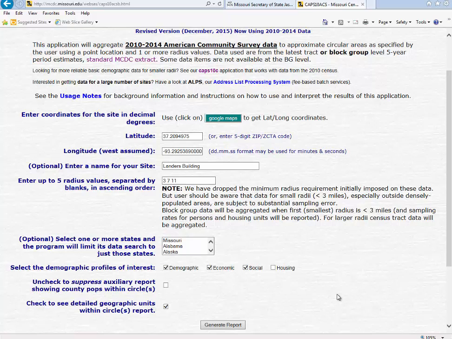At this point, you have set all the parameters and you are ready to generate your report. Click on the Generate Report button in the center bottom of the screen.